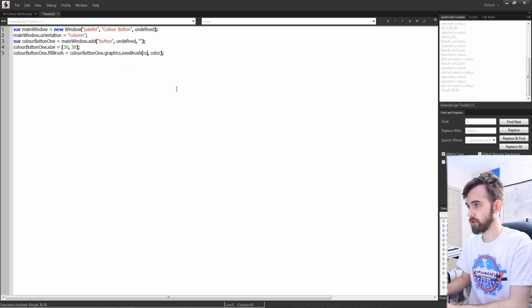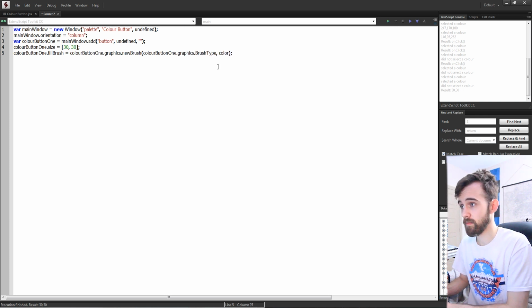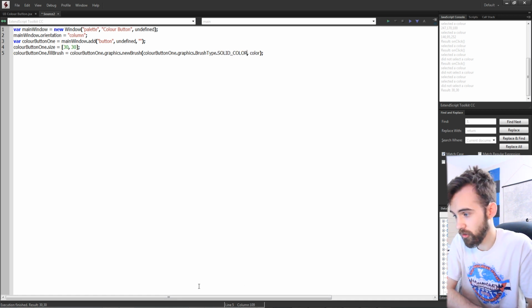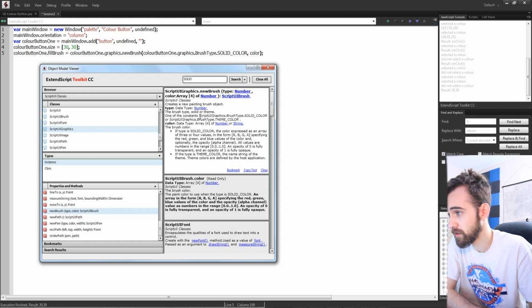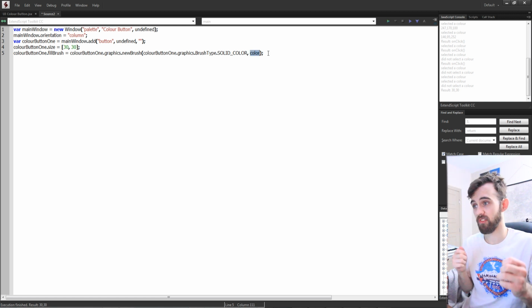So we need to go ahead and refer to our color button 1 again. We need to grab the graphics, then we need to say the brush type, and the brush type is going to be a solid color. Let's make sure I spelt that right. So we need to reference the script UI graphics object, which is our colorButton.graphics, the brush type, and then solid color, all caps. So good. We're going to fill it with a solid color.